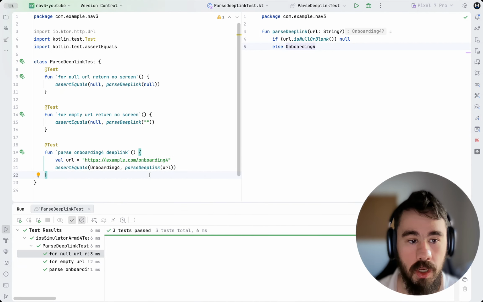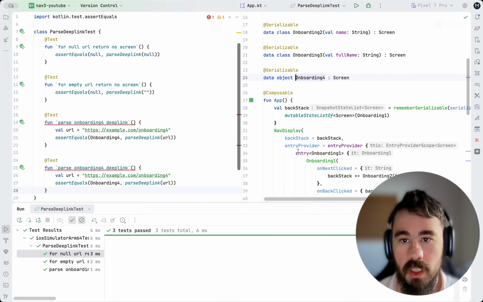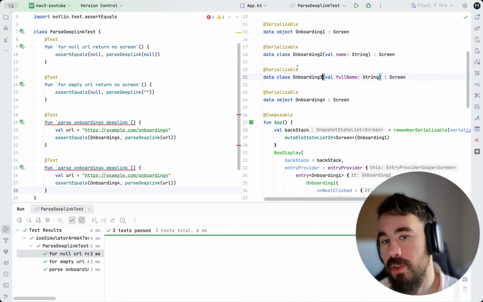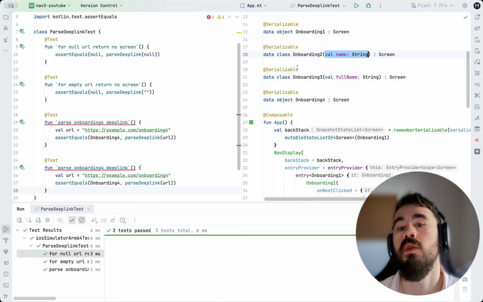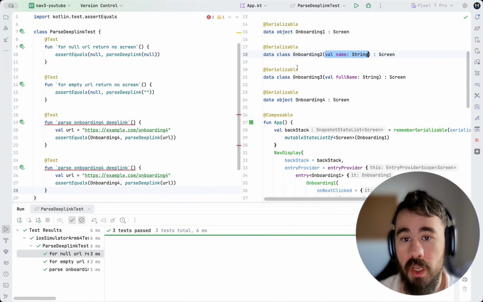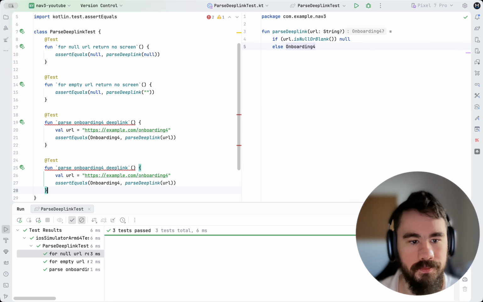Now let's go and write a unit test for some of our other screens. For example, onboarding 2 and 3. They have parameters, and we will start with those. We'll start with onboarding 2, and for a start, of course, we're doing this the TDD way. We will do it without the name parameter. We'll just pass an empty string. But let's write the test for this one.